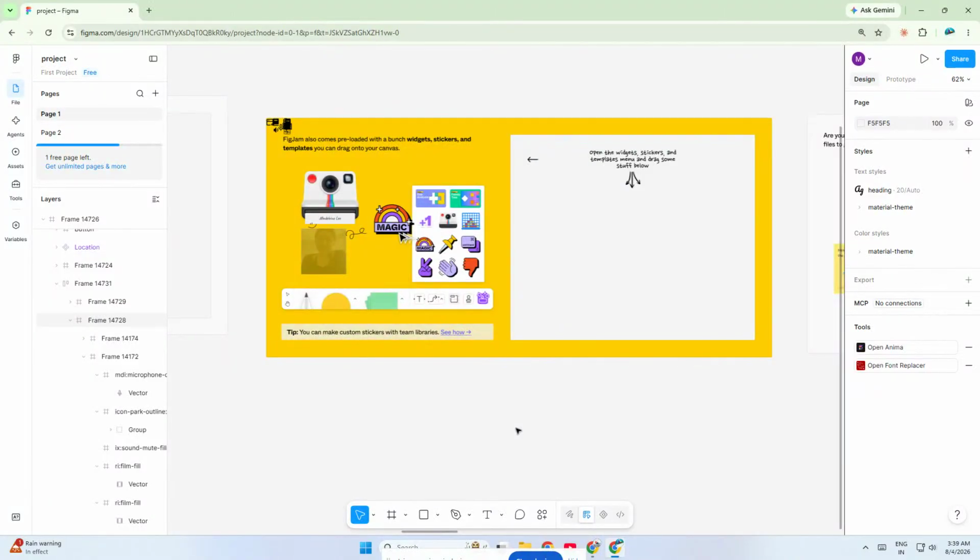In this video, I'm going to show you how to create a forward icon in Figma quickly and easily using a free plugin. If you're building a UI design, a website mockup, or just need a clean forward arrow icon for your project, this is one of the fastest ways to do it without drawing anything manually.